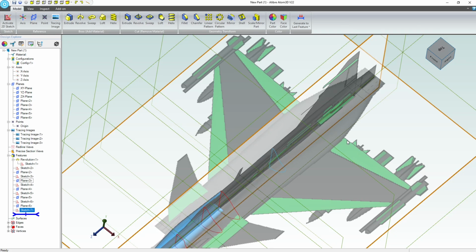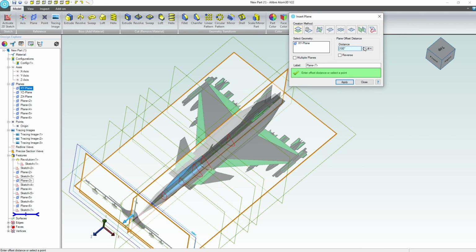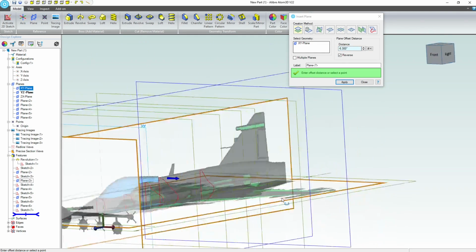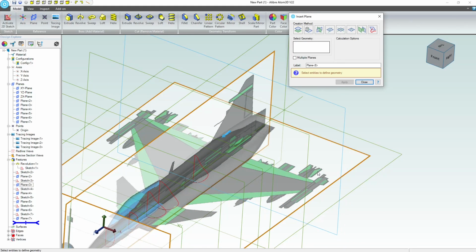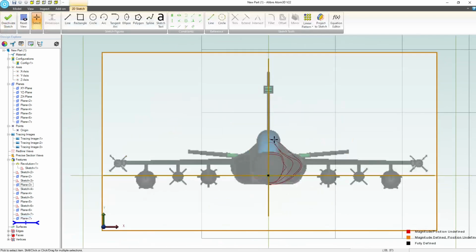So I'm going to make a plane again that runs right to the base of that wing, which is probably an appropriate spot. Plane. And again, I should reverse. So we're going to activate that.